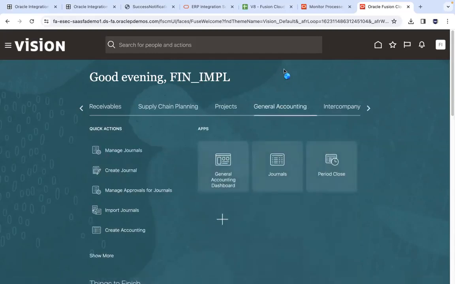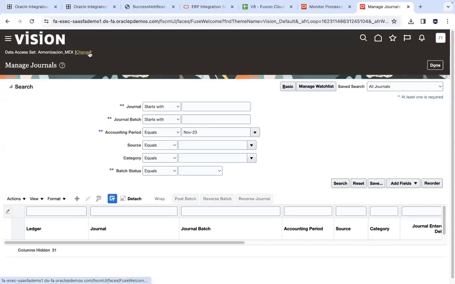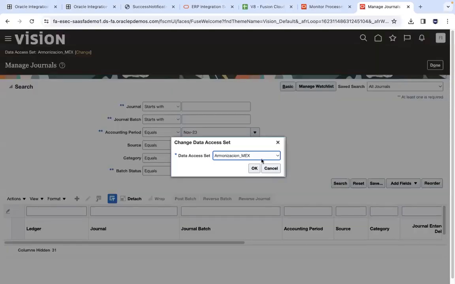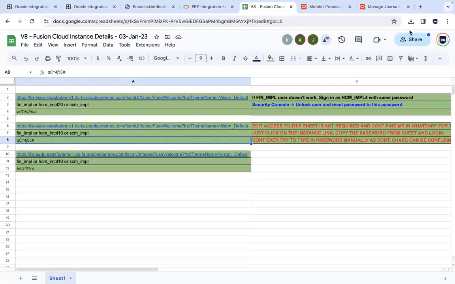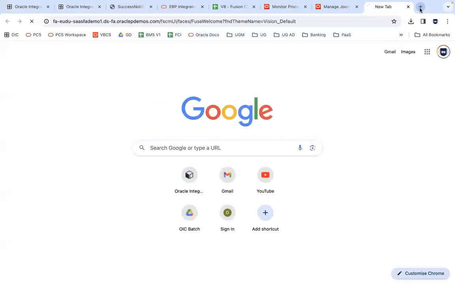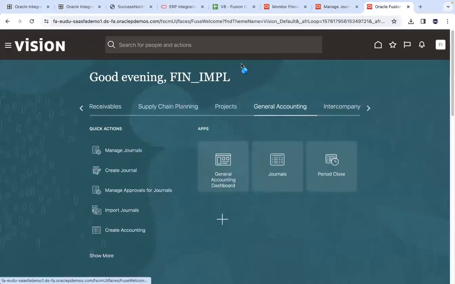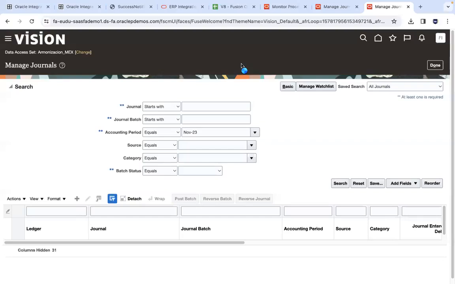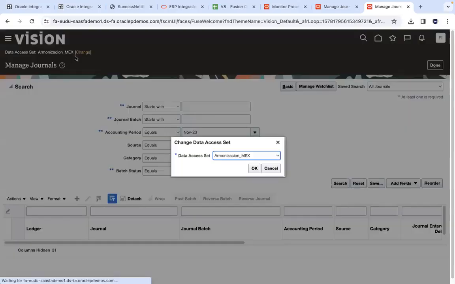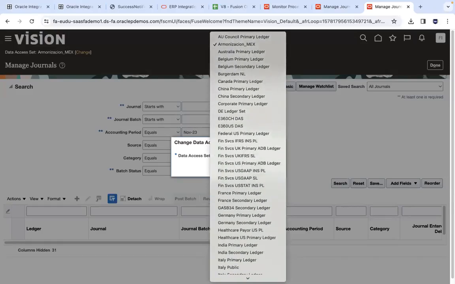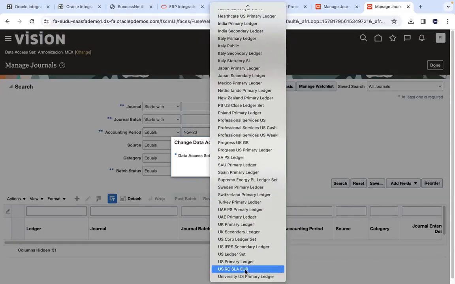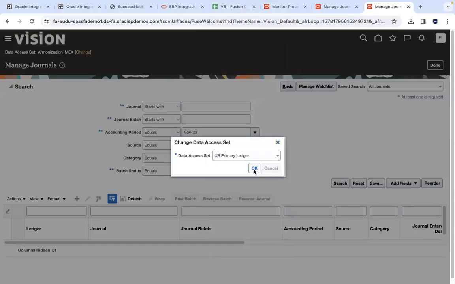Let me just check if we can change the instance for the data access set. So here also we are seeing, is this the one we used earlier, guys, or is it EUDU that we used? We had the same issue in EUDU, right? EUDU also has the same problem, right? Okay, which means someone has not screwed up one instance, they screwed up all the instances, because you're seeing the same data access set here and there as well.